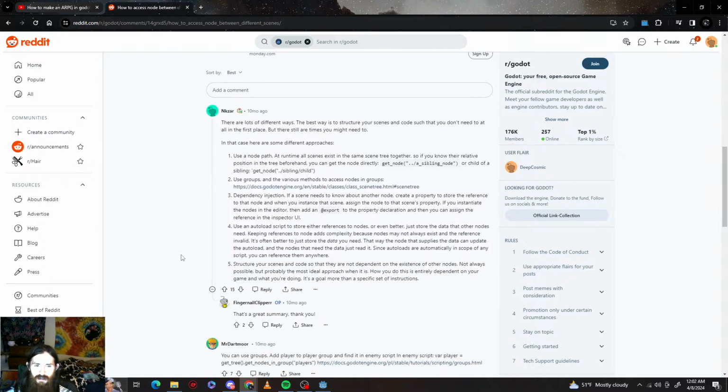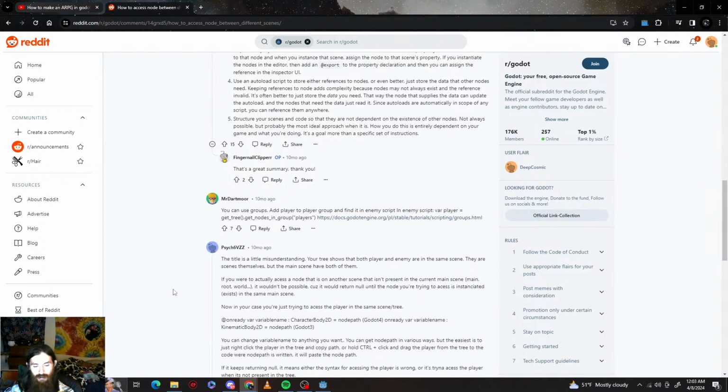There are lots of different ways. Okay. Structure your scenes and code so that they are not dependent on the existence of other nodes. Not always possible, but probably the most ideal approach when it is. How you do this is entirely dependent on your game and what you're doing. You can use groups: add the player to a player group, and find it in the enemy script variable player.